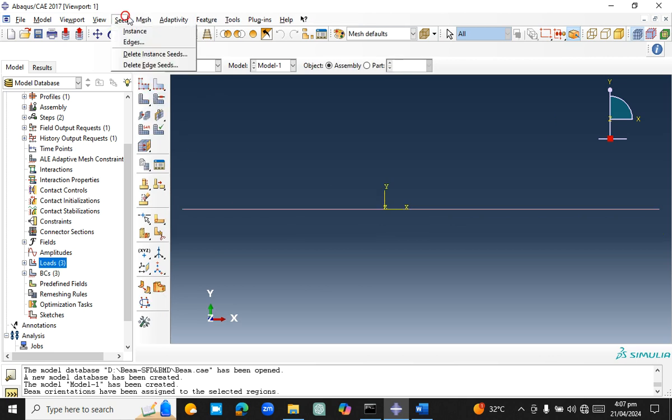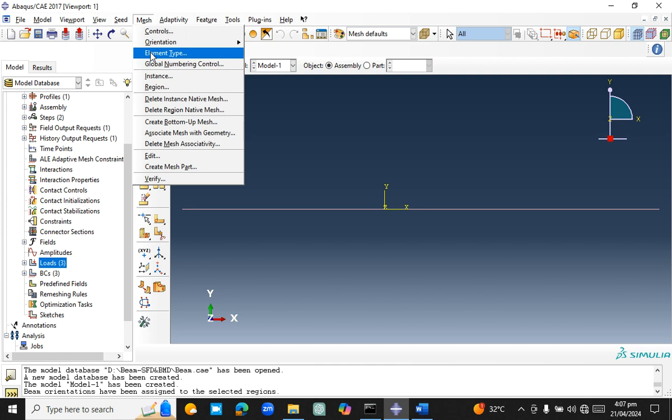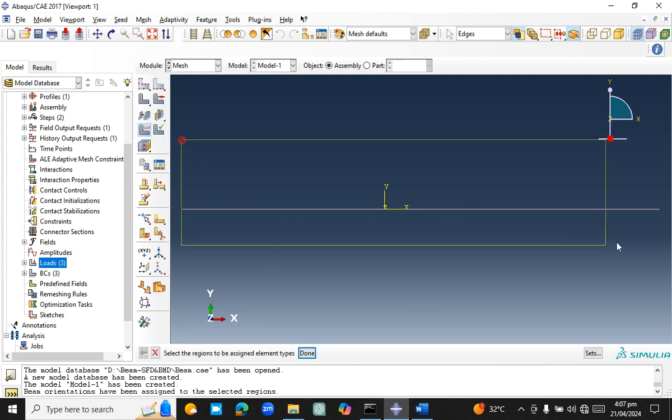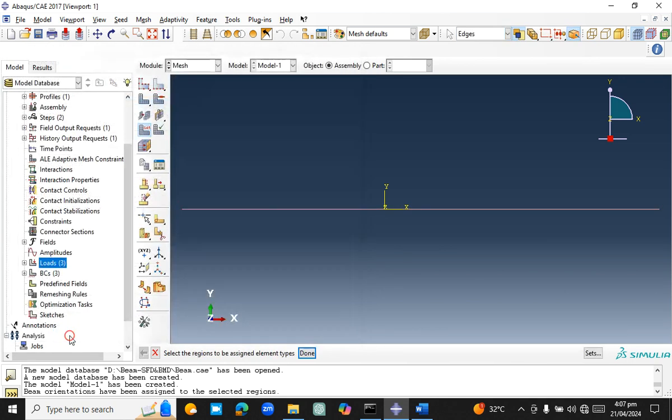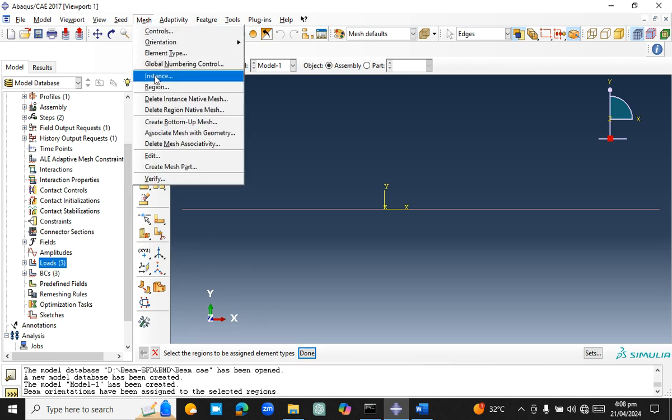In order to do mesh, first of all, select the element type, select beam. Make sure that it is a standard beam and linear. In such kind of problem, this is the perfect. Select the region to be assigned element type. Select the region. It's okay. And then you can do mesh instance.